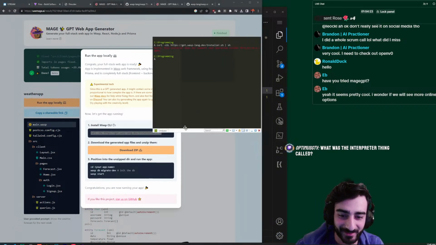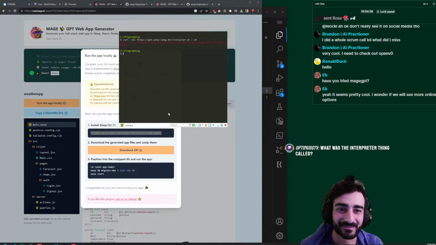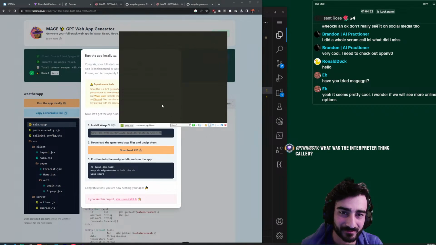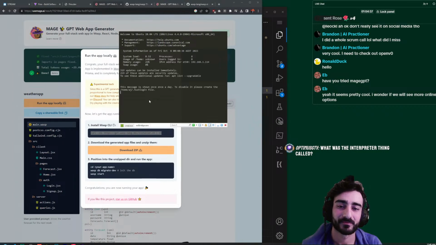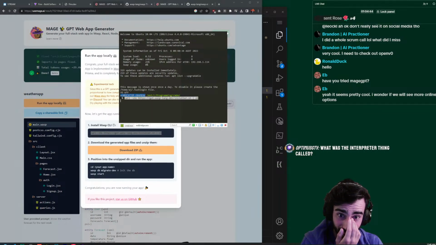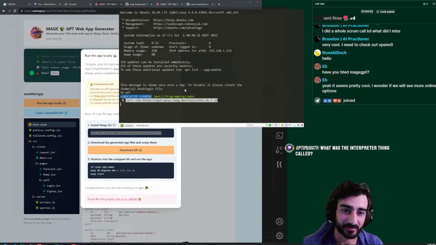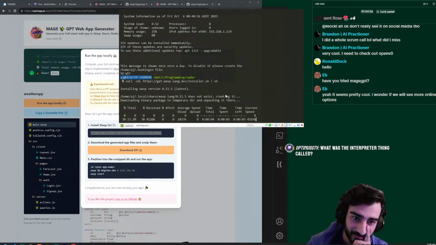Okay, it doesn't work on Windows. Just like everything, dude. Nothing works on Windows. Can I try Linux subsystem here? Okay, that looks like it's working. Maybe I should have tried Open Interpreter on Linux. Honestly, that's probably the way to go.